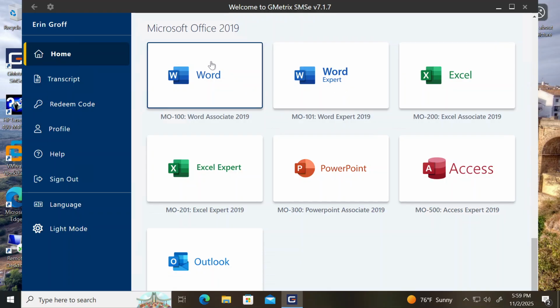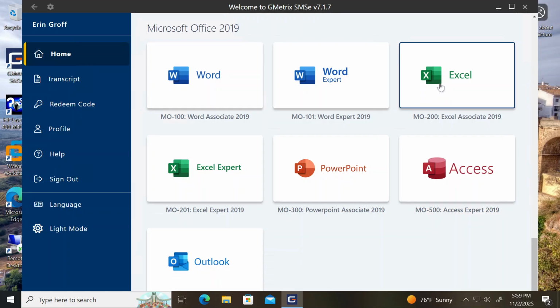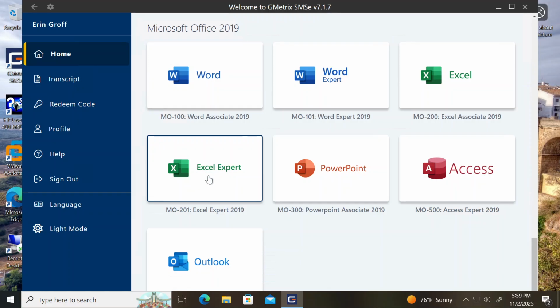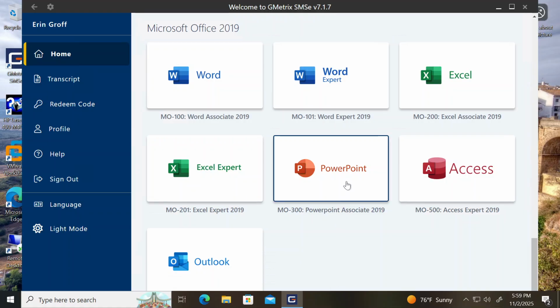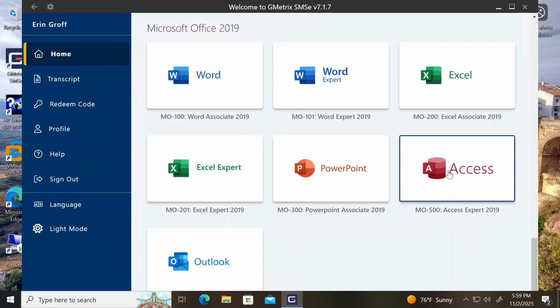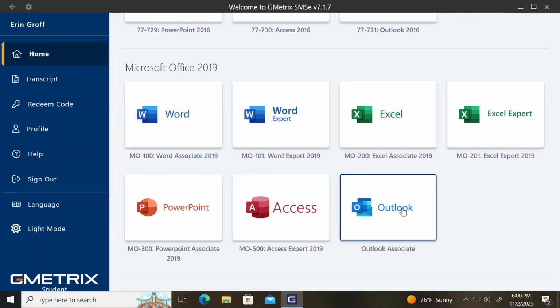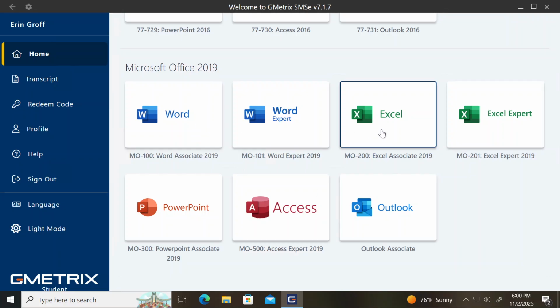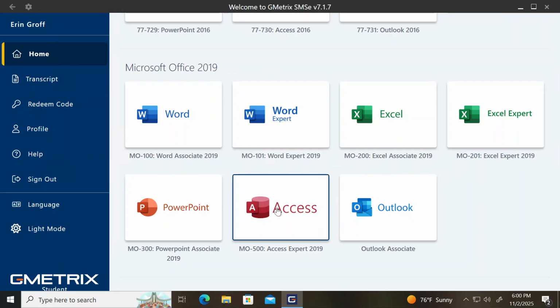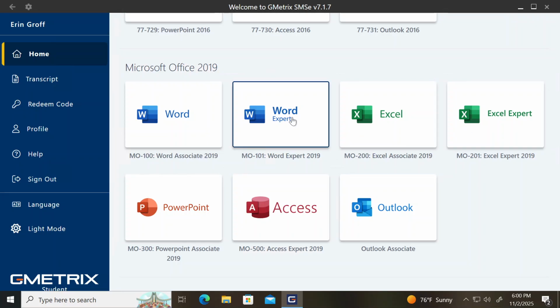So this first one for Word, then you have Excel Associate 2019. Again, here's Excel Expert. You will not be practicing in the Expert. You will practice PowerPoint Associate. You will practice Access Expert. Access is considered an advanced certification test, so it is much more difficult than the other ones. And then lastly, the Outlook Associate, which is the last one. Okay, so Word, Excel, PowerPoint, Access, and Outlook. No other expert practice tests.